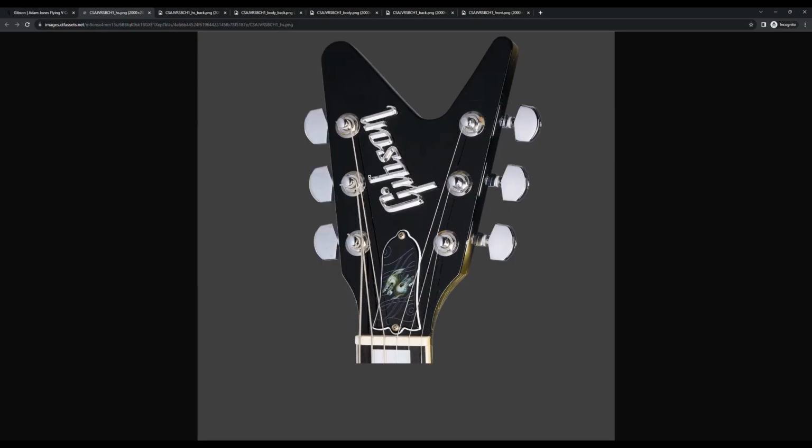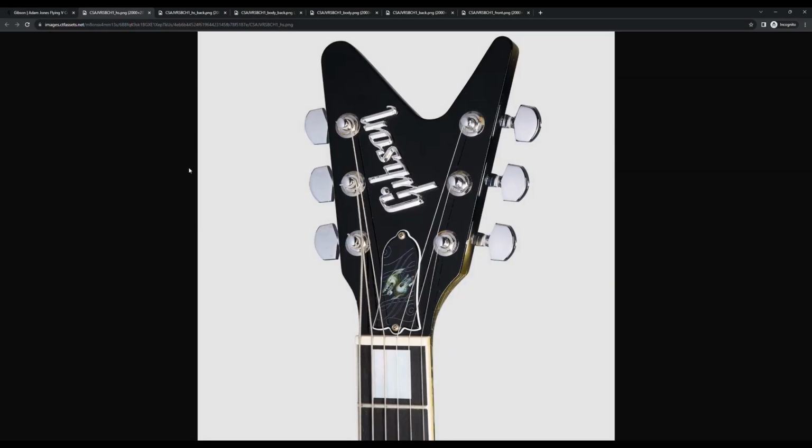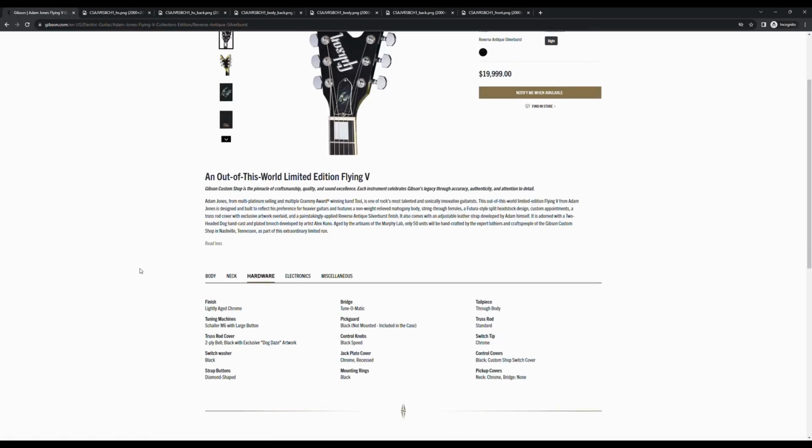That is kind of a neat, it's like two wolves, kind of inverted, going back and forth at each other. Kind of neat. Two pneumatic black. Pick guard is not mounted. Do not mount it. Do not mount that pick guard, please. Jack plate is chrome recessed. It's kind of like a Strat. So tailpiece, through body, standard. Switch tip is chrome.